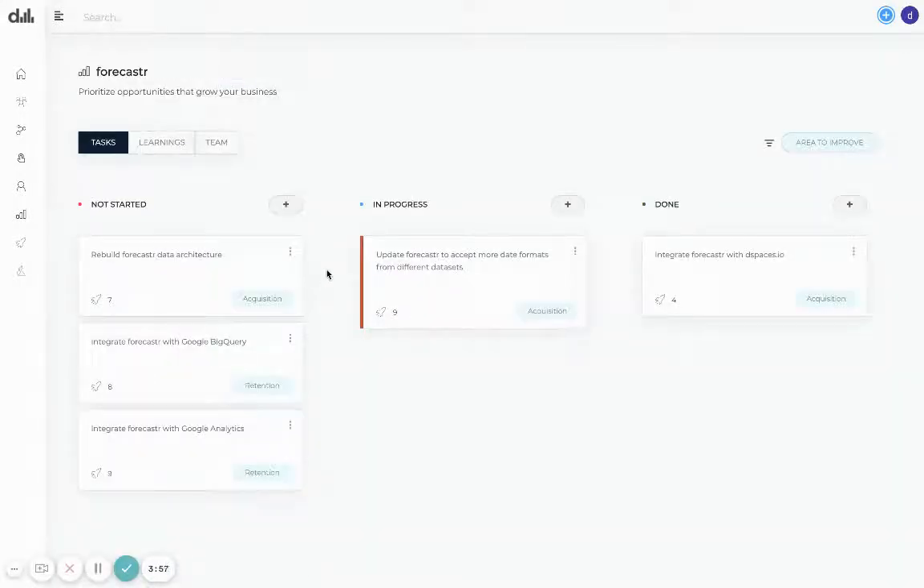So as you can see, there's 3 columns to the board. There's a not started, in progress, and a done column. Every card on the board has been tagged by the different areas of the business that you're trying to grow. So you may see cards with acquisition or retention on it. And you can also filter the entire board by those areas.